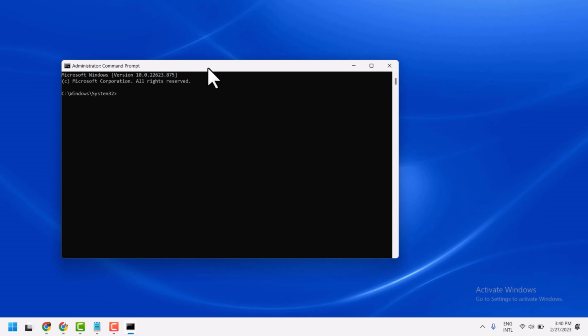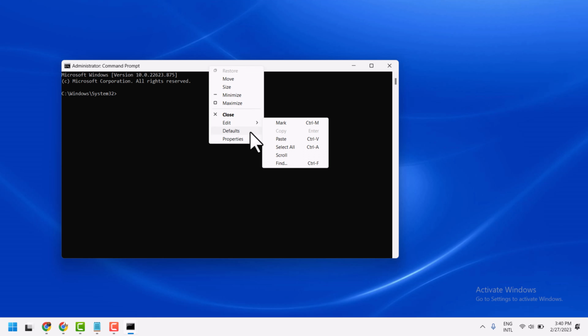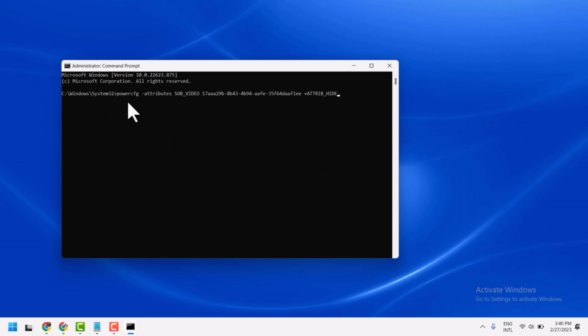Now type this command line. I will give a description. Power CFG and this command. Then press enter. Now exit and restart your system.